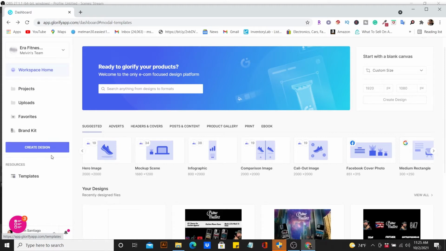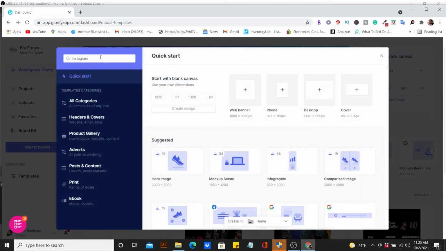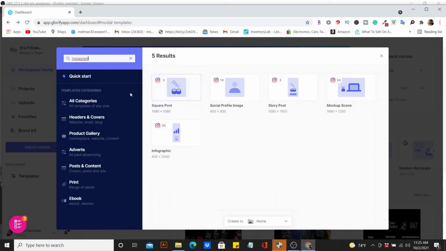Once you're on your dashboard, just go to create design. So for this example, we're going to do an Instagram post. This is going to be cut and dry. I'm going to show you guys step by step how you can do it from scratch. So just hit on Instagram, and we're going to do a post.